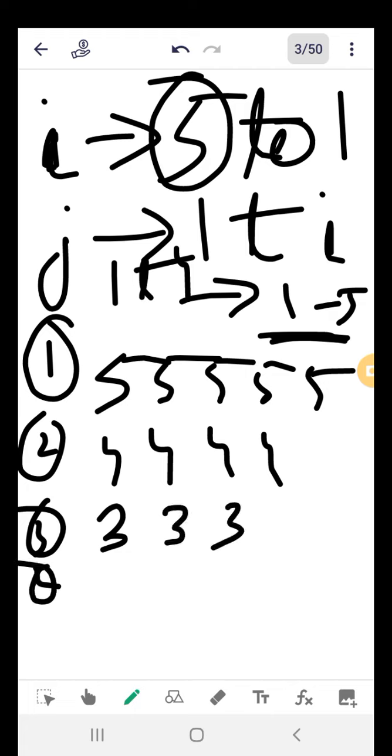Again, next time what will happen? I will be 2, and J will run from 1 to 2, that means 2 times, and the I value will be printed, so the I value is 2. 2 will be printed 2 times. Done. Then I value will become 1 at last. J will run from 1 to 1, that means for 1 time it will run, and it will print the value of I, that means 1.